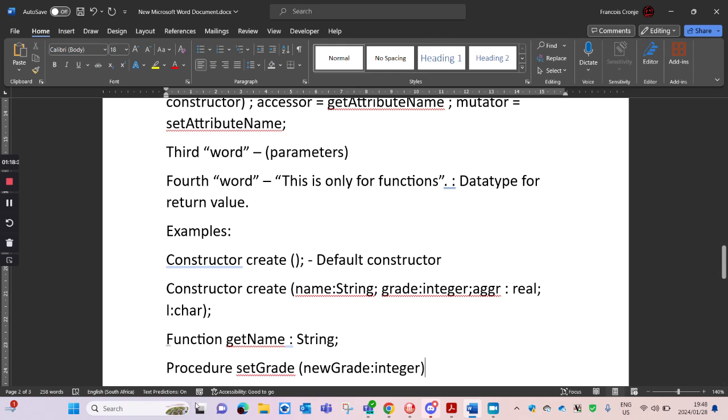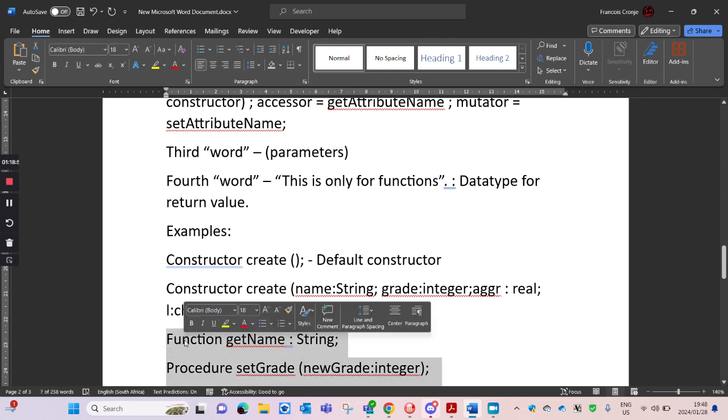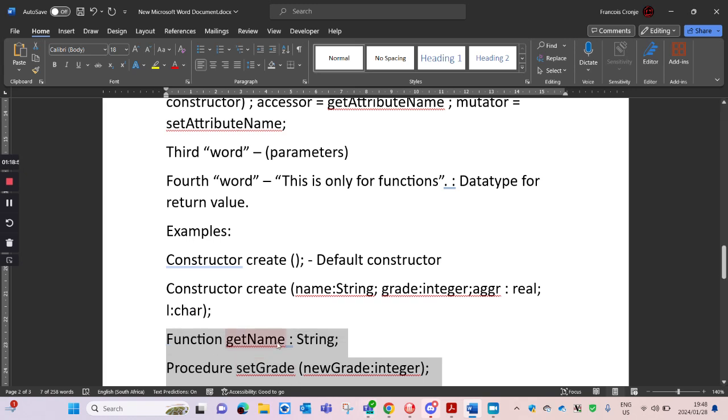And then because it's a procedure, will we have a fourth part? The answer is no, because remember, our fourth part is only for functions. It's the return type, and there's no return. So that's literally how they would look. Yes, talk to me. Out of my head, I just made an example.